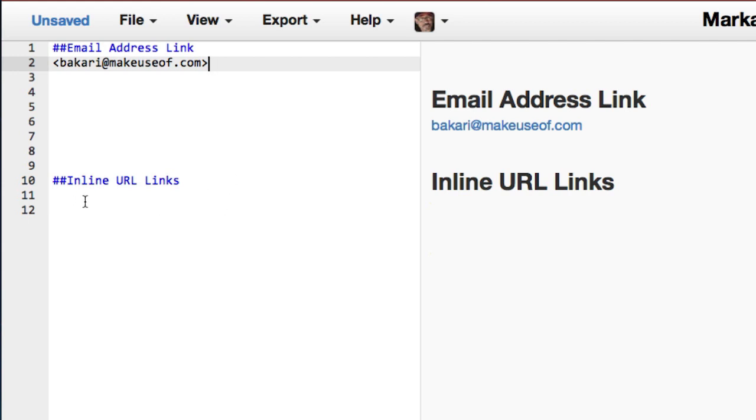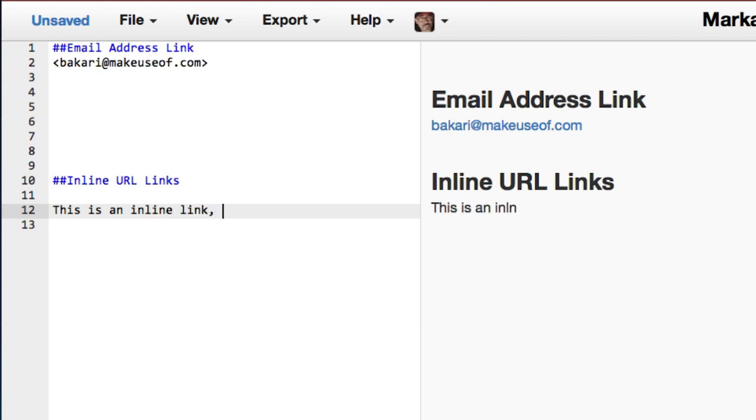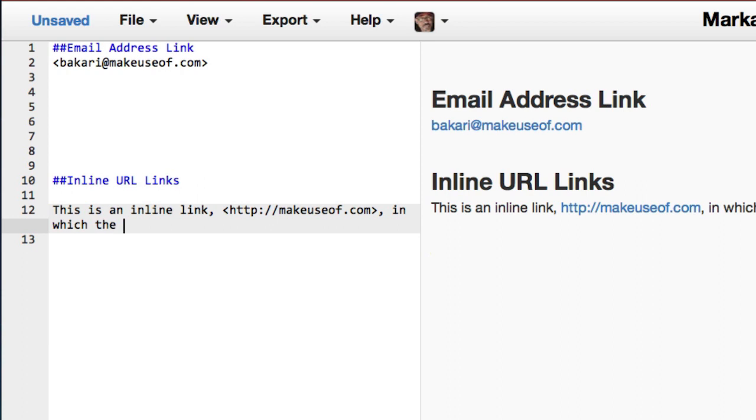As simple as that. So for the inline URL links, we're going to do one where it shows the link and one where it embeds the link. Okay, so copy this, type this sentence here. This is an inline link. And then we're going to do the less than key. And I'm going to paste in the URL. You can type it in. And the greater than, and then in which the URL is shown. And there you go. So this is where you have the link where it's shown there.